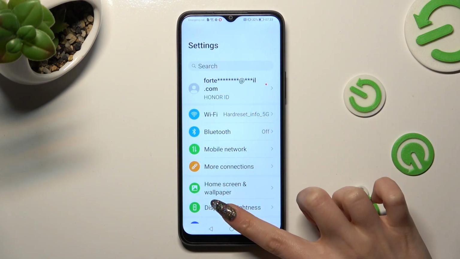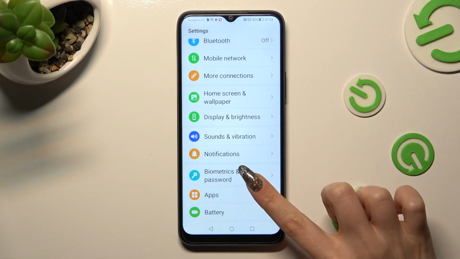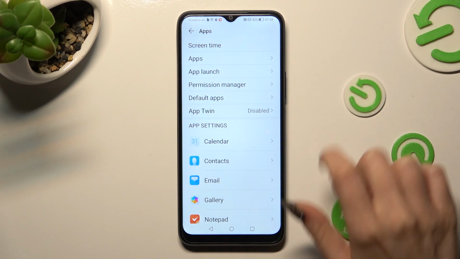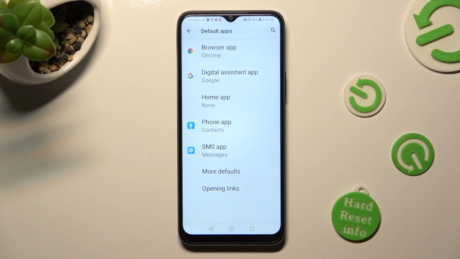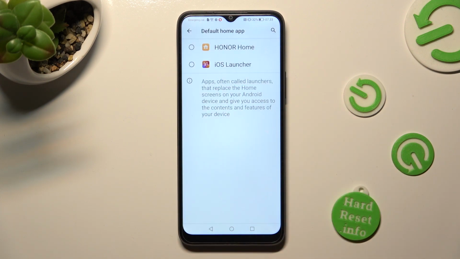In them, scroll down just a bit to access the Apps section. Then tap on Default Apps, click on Home app, and tap on iOS Launcher to apply it.